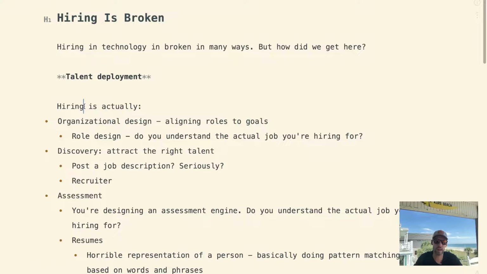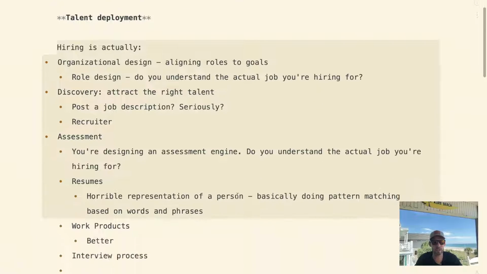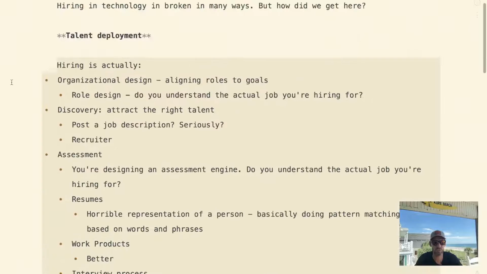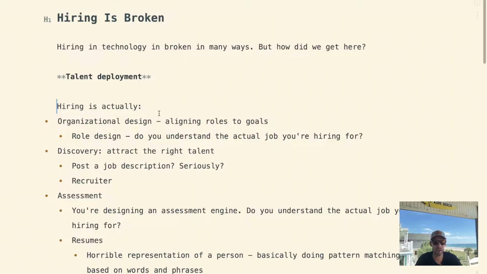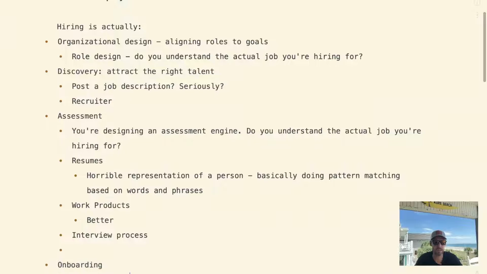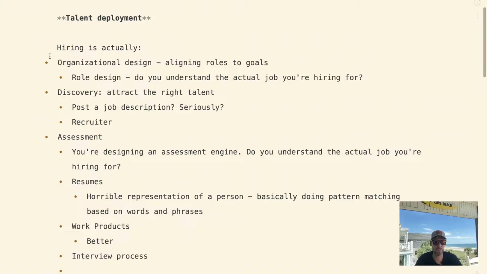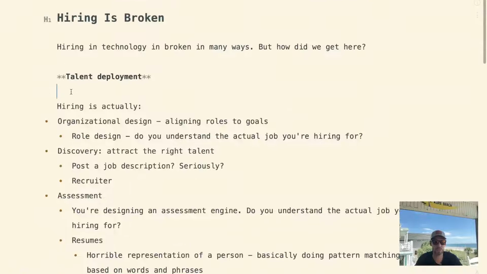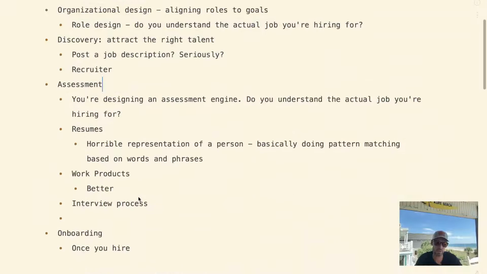This would be something that I can turn back to as a reference if I'm thinking about ways that hiring is broken. It could also turn into an article. For example, I've got the outline of an article here already: hiring is actually organizational design, discovery, assessment, and onboarding. Those are the main topic areas that you need to think about. If I were to expand this into an article on how to hire well, I would focus on these main areas and flesh each one out.